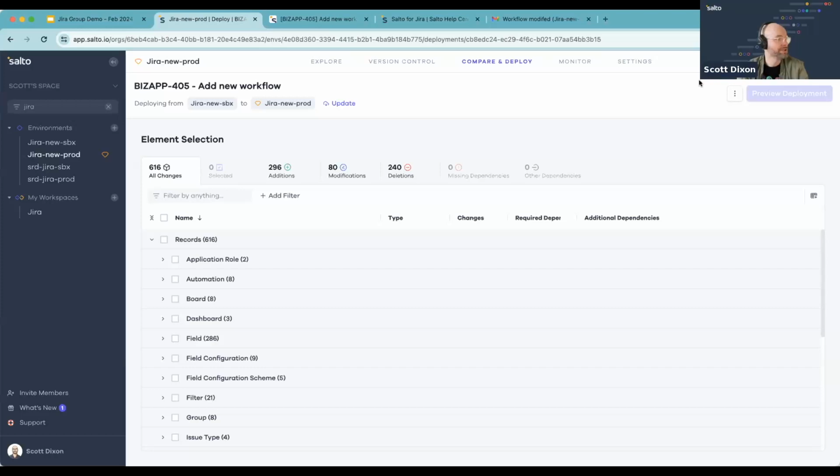So again, I'm using the example today of going from sandbox to production, but you can also use Salto to go the other way around. If you have made changes directly in production, a hot fix or an admin just going ahead and making a change in production, you can use Salto to push that back.